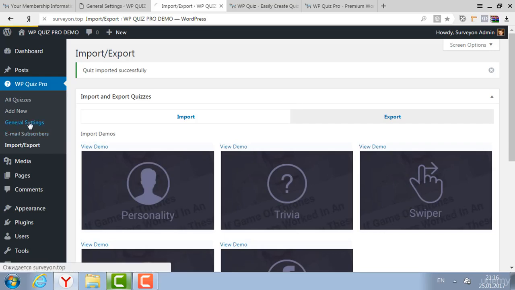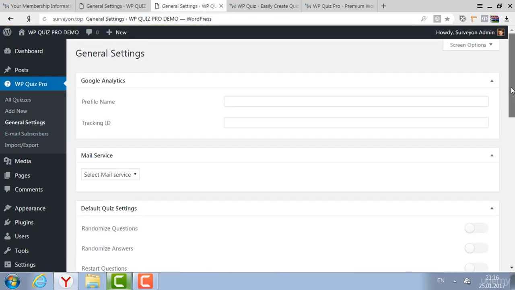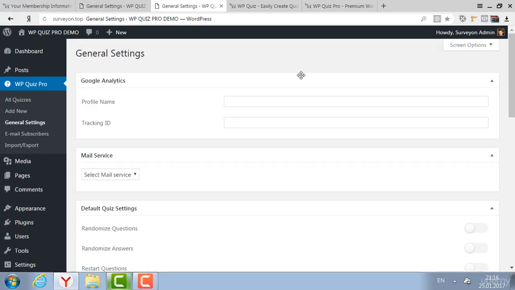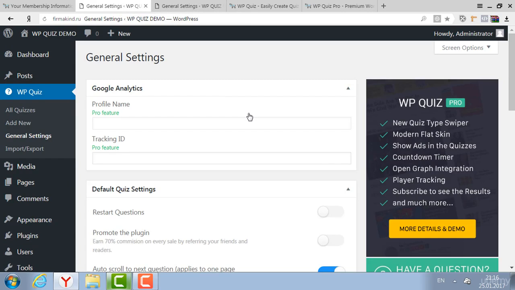Next, let's go to General Settings. We have this Settings tab, and we're gonna put our settings now. But first, let me show you the difference between the free version of the plugin and the Pro paid version of the plugin. So now I'm gonna go to the free version of the plugin that I have on another website. And we go to the same General Settings tab.